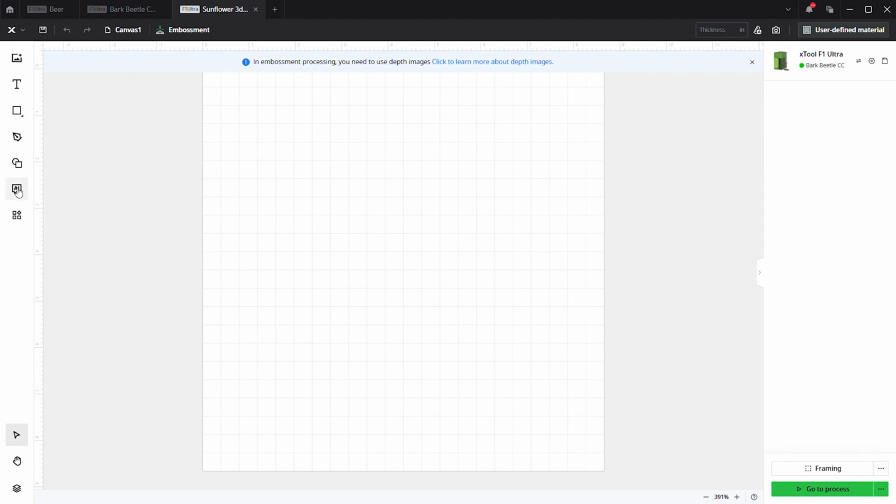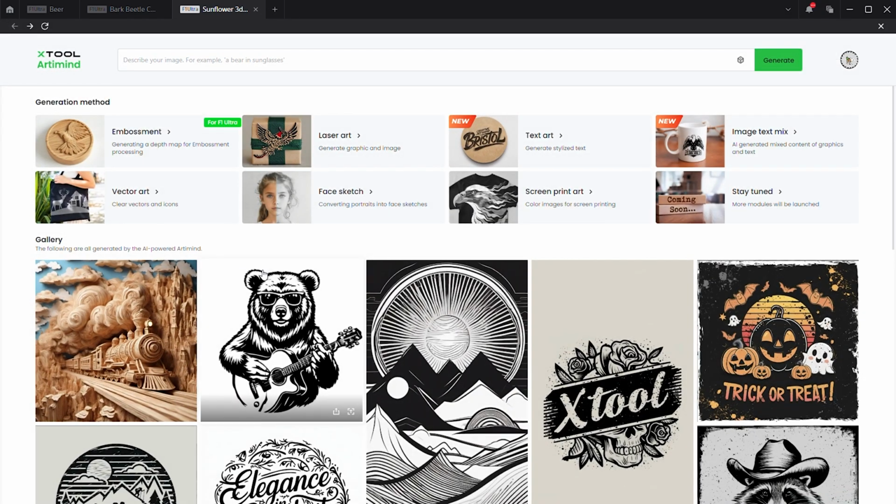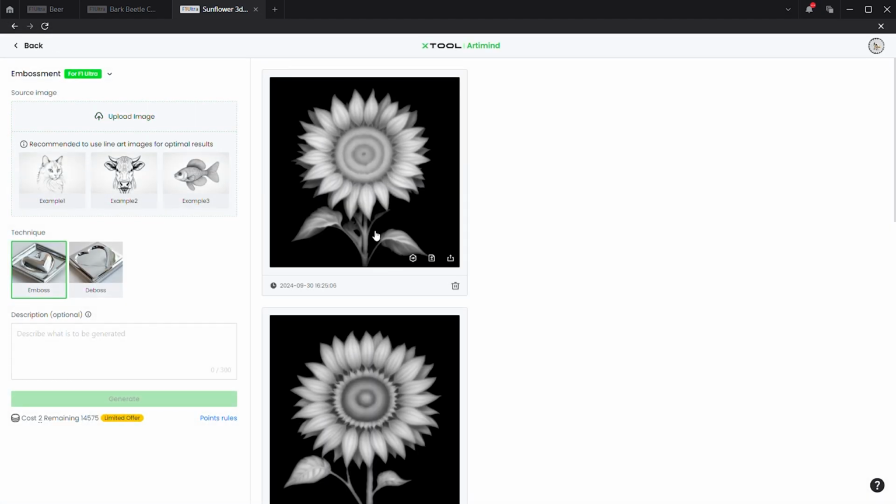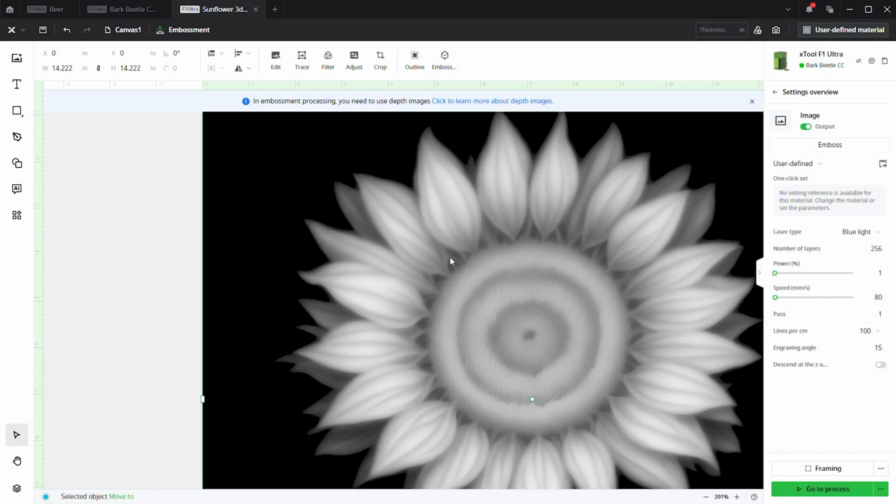We're going to go back to AI Artimind. It's connected to AI Make. So we're going to come over here to the embossment panel, and this is the image that we had created in Artimind with the line art, and then used Artimind, or AI Make, to do the embossment conversion. So now we're going to go ahead and import this to Canvas.